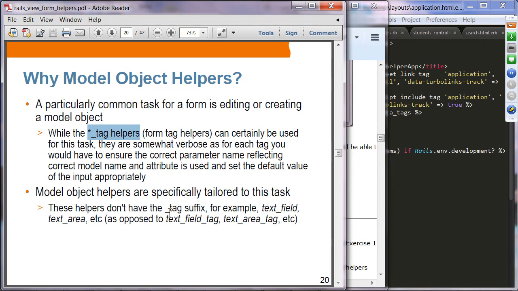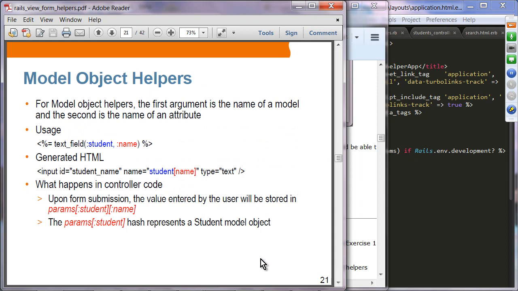As I said before, these model object helpers do not have the underscore tag suffix, but exactly the same name. So text field and text area, as opposed to text field tag or text area tag. The same set of helpers is provided in the form of tag helpers or non-tag helpers, the model object helpers. Whenever you use a model object helper like text field, the first argument is the name of the model, and the second argument is the name of the property of the model. So it's a little bit more convenient than using tag helpers to associate a model.